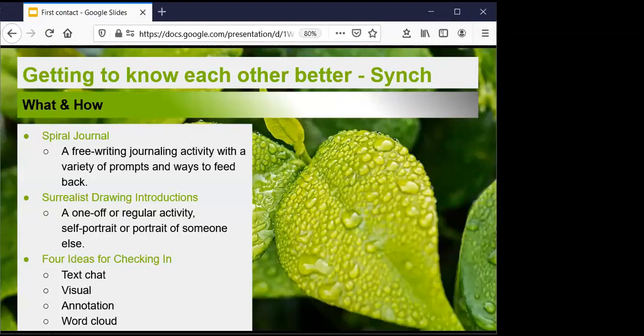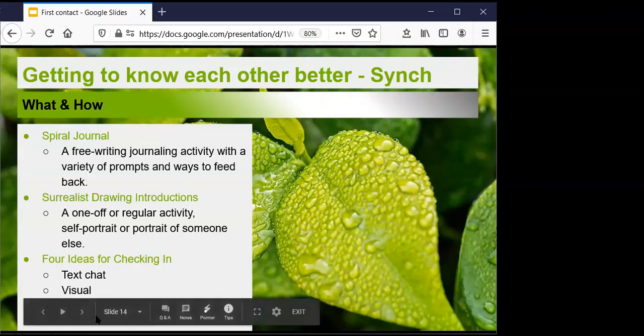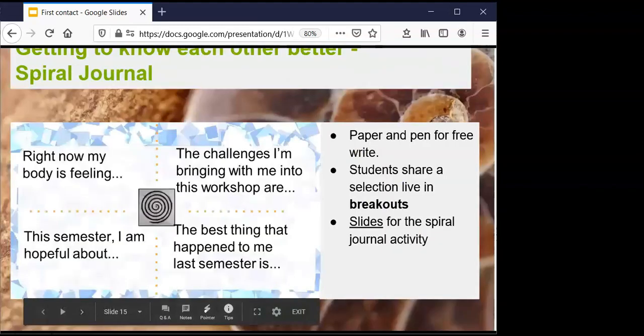Another one, which we're going to have a quick look at now, is the surrealist drawing introductions. And another one is called 4 ideas for checking in. So we're going to briefly have a look at that. And I know I'm going quite fast at this point because our webinar time is ticking by. But as I said, the links are all embedded in the slides, which we will share with you. So you can go back at any time and find out more information about each of these activities.